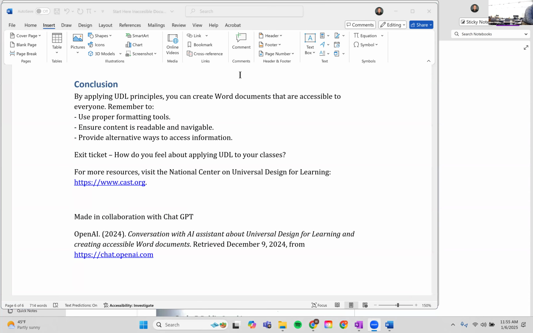Just the last thing that is in the chat: will a future session for UDL for PowerPoint be a possibility? I guess if enough people are interested in covering that, that would be up to Sarah if you want to schedule another. I'd be willing to do one if there's a need for covering PowerPoint and making them accessible. I think we could do one so long as it feels like there's a need for it, for sure. Cool, so that's two votes for that one.